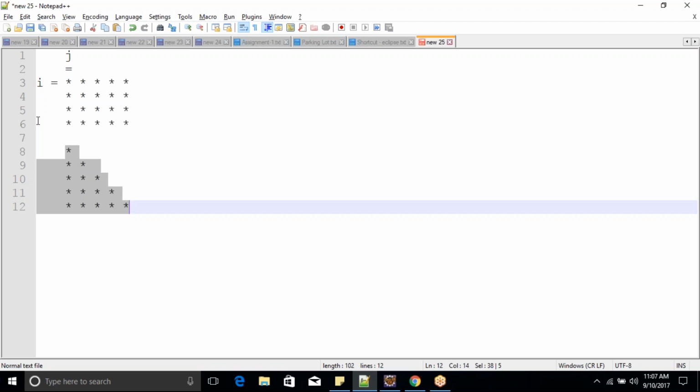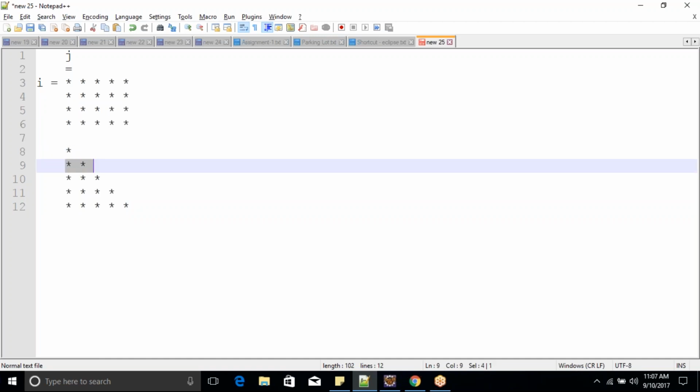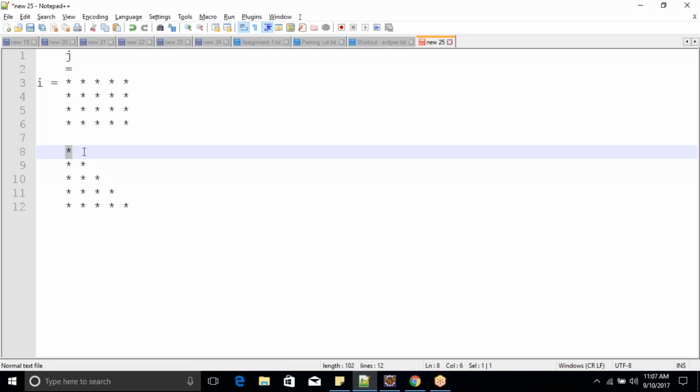Okay. So I'll tell you the pattern and see if you can observe. Just look at the first row. How many stars are there in this? One. Look at the second row. How many stars are there? Two. That means whatever is the number of the row, that many stars are there. For the first row we have 1 star, for the second row 2 stars, third row 3 stars, fourth row 4 stars, and so on, right?